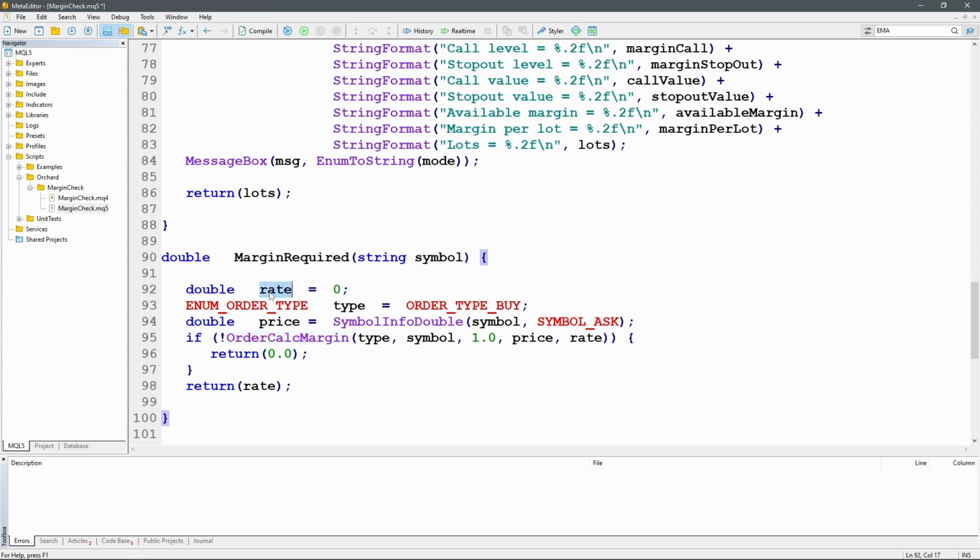So first I declare a rate variable, and I'm just setting that to 0 to begin with. I don't care about the order type, whether it's buy or sell, and it actually makes no difference in the result that comes back from order calc margin. So I'm just using order type buy. I'm getting the current price using symbol info double, passing the symbol and symbol underscore ask, which is the current price for a buy trade. And then I pass those values in: the type, buy, symbol, one lot, current market price.